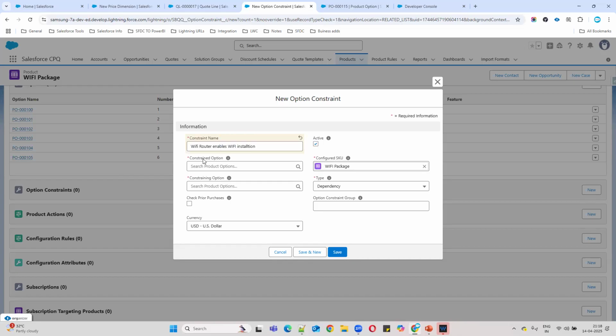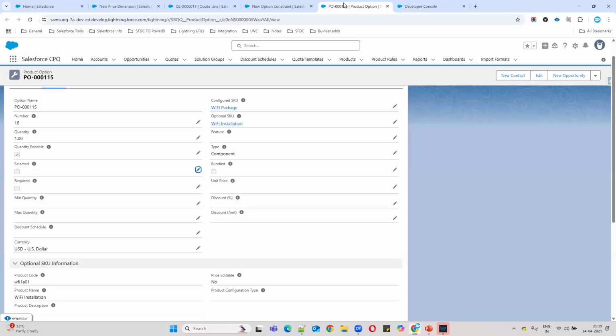So this is like a controlling field and a dependent field, sir. Normally in Salesforce we have something called a picklist, right? Controlling field, dependent field. So based on the country, we can display the state. Yes or no? Similar here also, based on which option you want to enable this one. Based on Wi-Fi router. So what is the option number for Wi-Fi router?